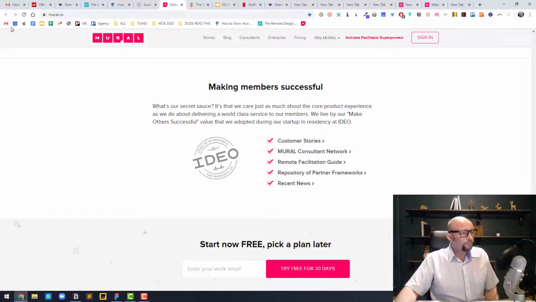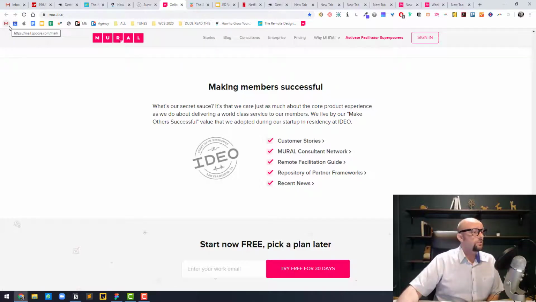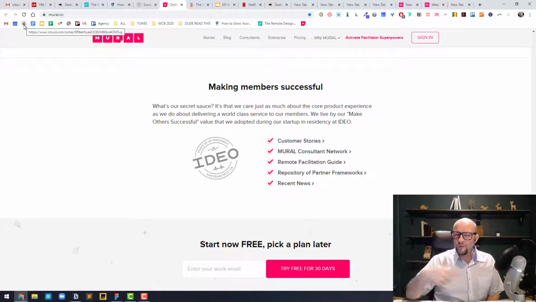From left to right, I've got my good old-fashioned Gmail. I've got my calendar. I use cross-platform. I'm on Mac and PC, so I've got my Apple Notes and stuff on there as well. New Google Doc, new Google Slide, and new Google Sheet.